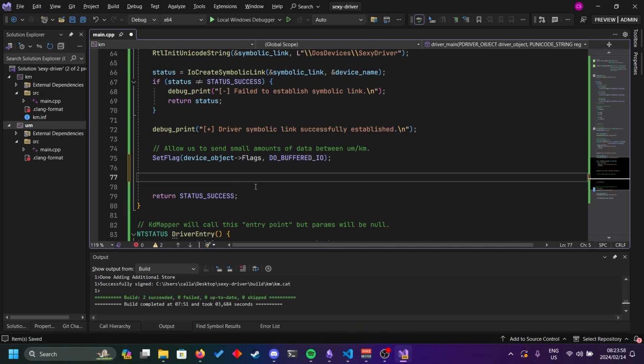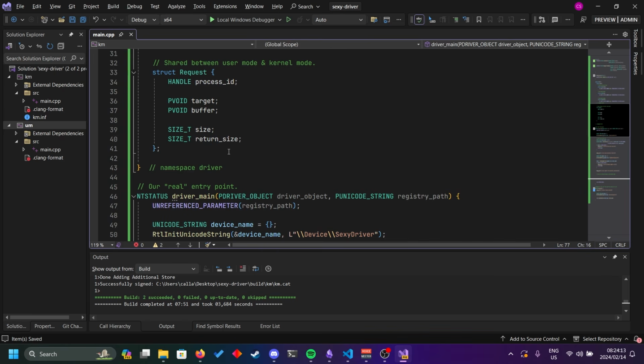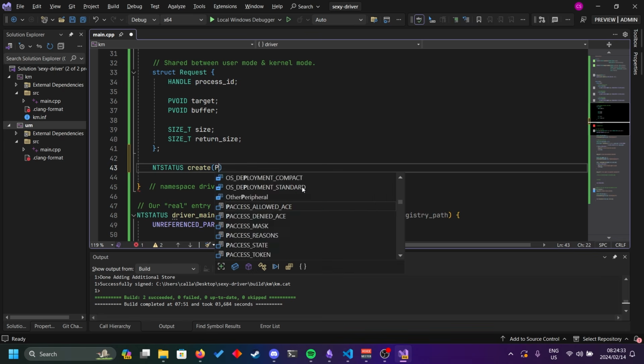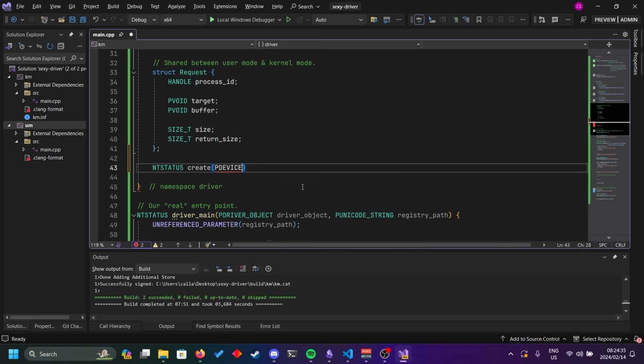Now, in order to do this, we actually do need to create the functions. So what we're going to do quickly is put a pin in whatever we're doing here. Just keep in mind that we still need to come and do stuff down here. But we're going to come up to the top to our driver namespace under your request structure, and we're going to create 3 functions like this. First one's going to be called create, and it's going to take 2 parameters. All of these functions are going to take the exact same parameters because they all have the same signature.